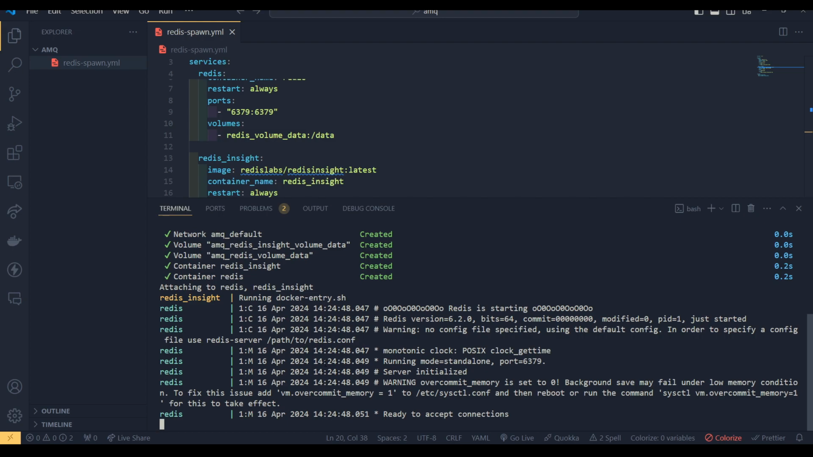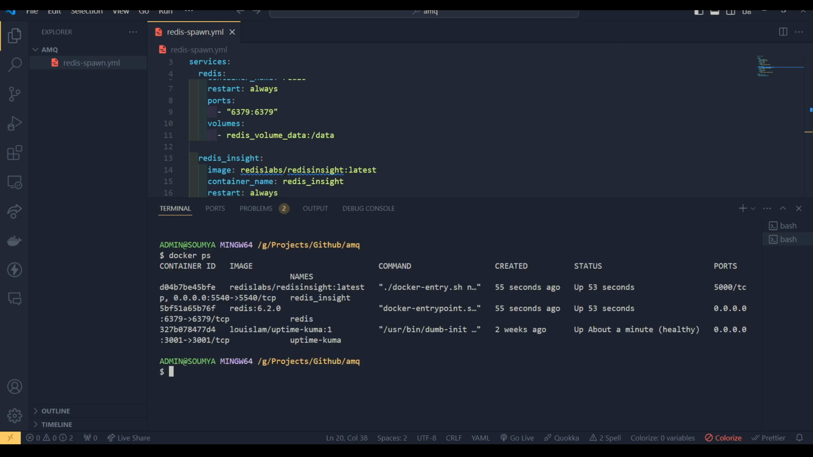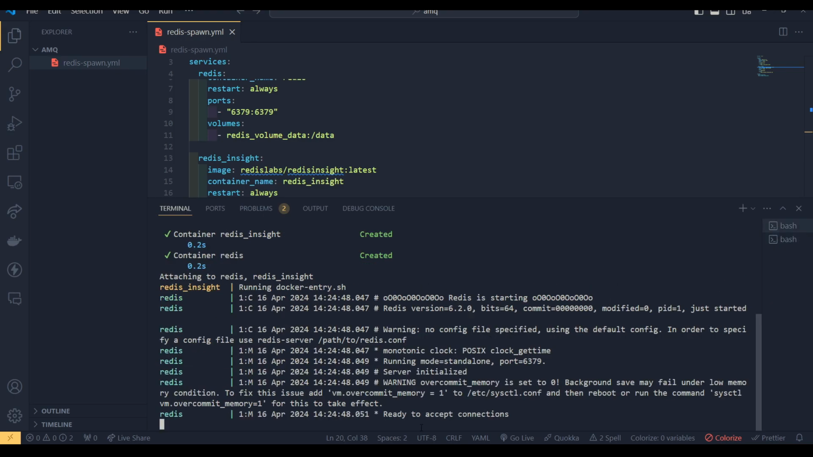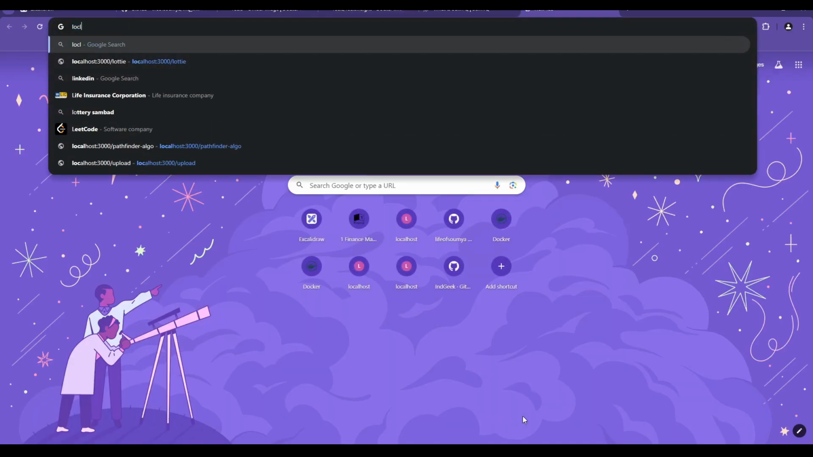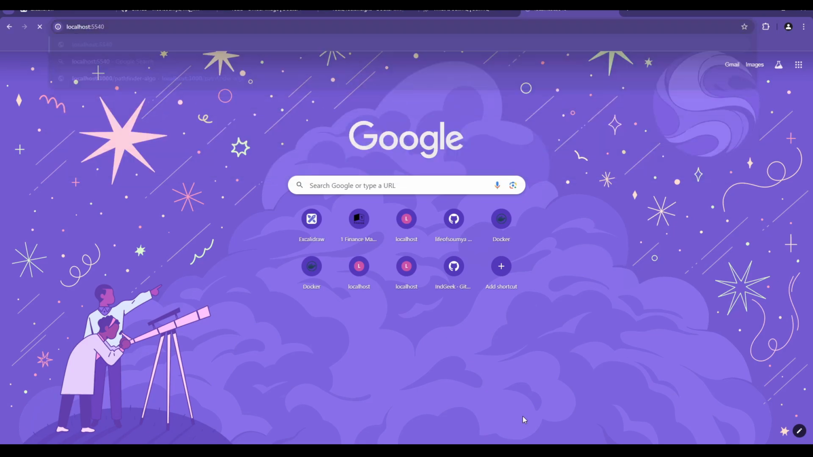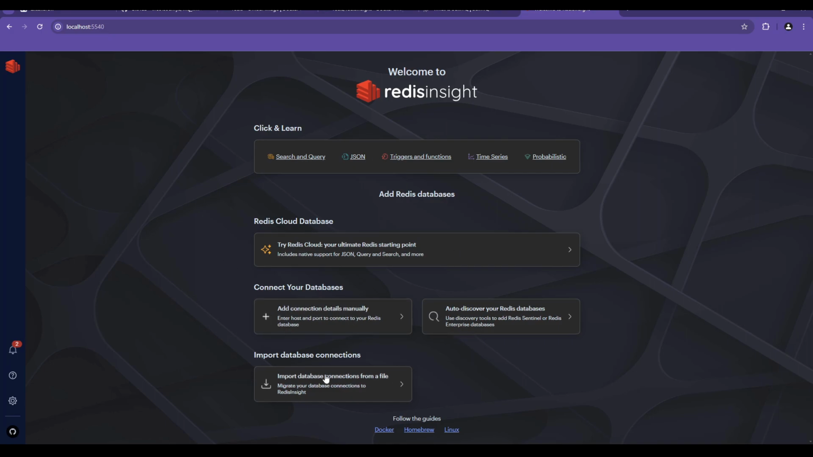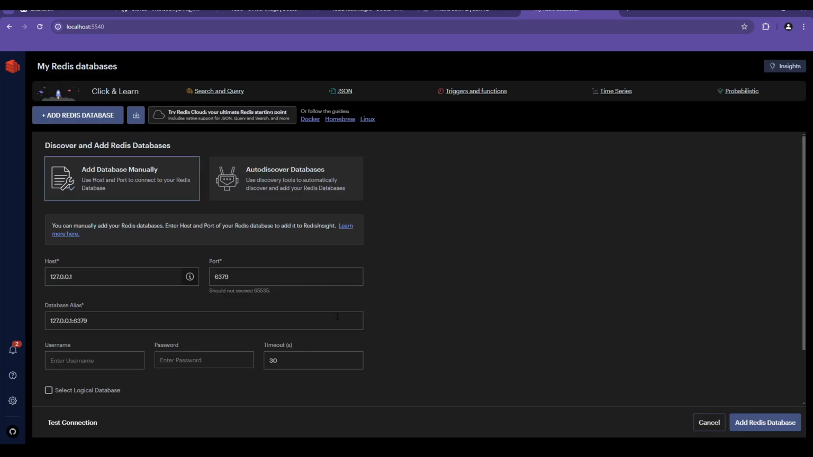Once you reach this state, you can simply go to another terminal and do docker ps. You'll be able to see that the Redis Insight and Redis containers have been spawned up. So now you can just go to localhost:5540 for Redis Insight, and you will be able to see that Redis Insight has been spawned up. You just have to click on these checkboxes, and you can simply do add connection details manually.